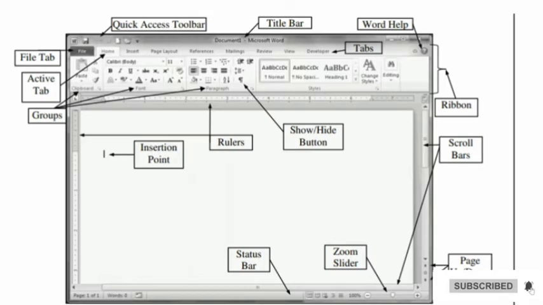Page up and down. This feature helps us to scroll our page up and down. With the help of this option, we can directly go to the page up or starting of our document, and with the same option we can come back to the place where we are continuing our document.